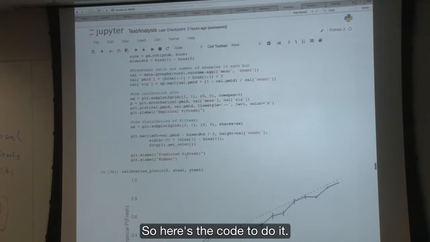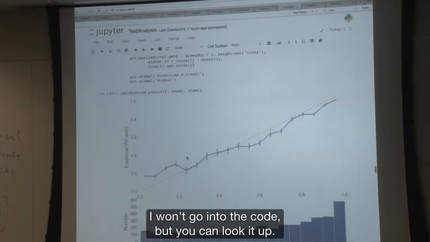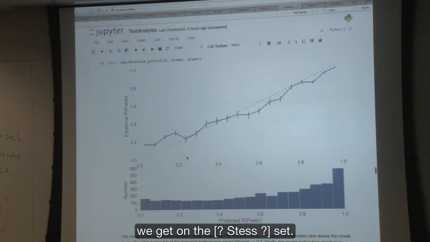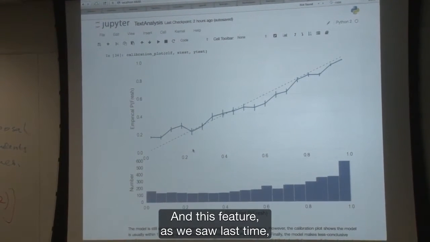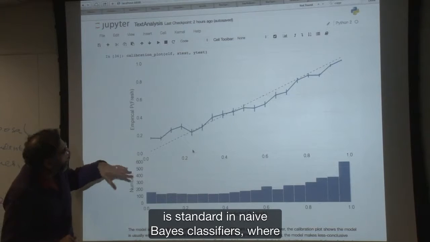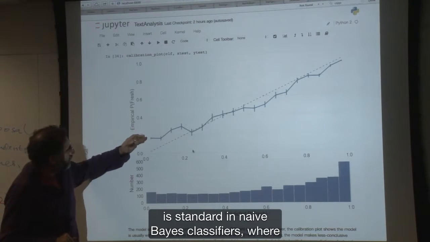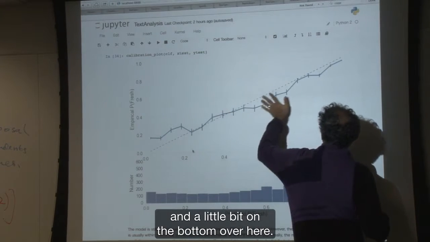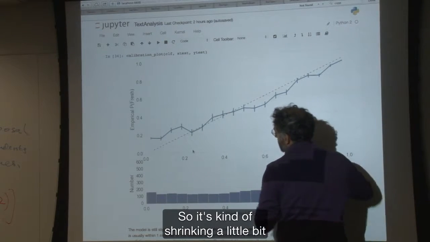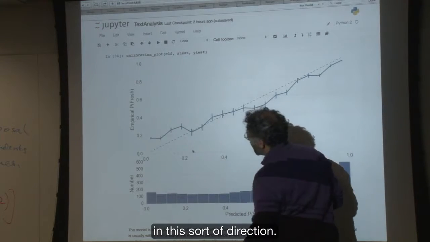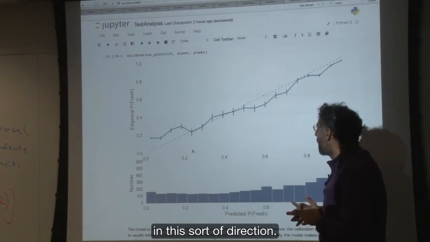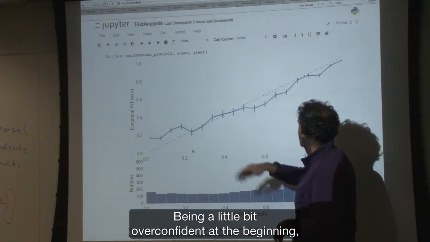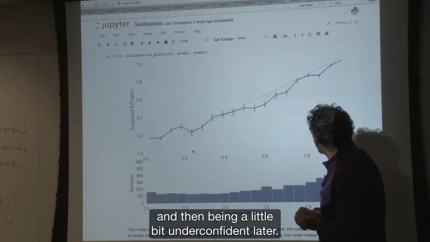Okay, so here's the code to do it. I won't go into the code, but you can look it up. And this is the calibration plot we get on this test set. And this feature, as we saw last time, is kind of standard in naive Bayes classifiers, where you have it a little bit on the top over here and a little bit on the bottom over here. So it's kind of shrinking a little bit in this direction, being a little bit overconfident at the beginning and then a little bit underconfident later.